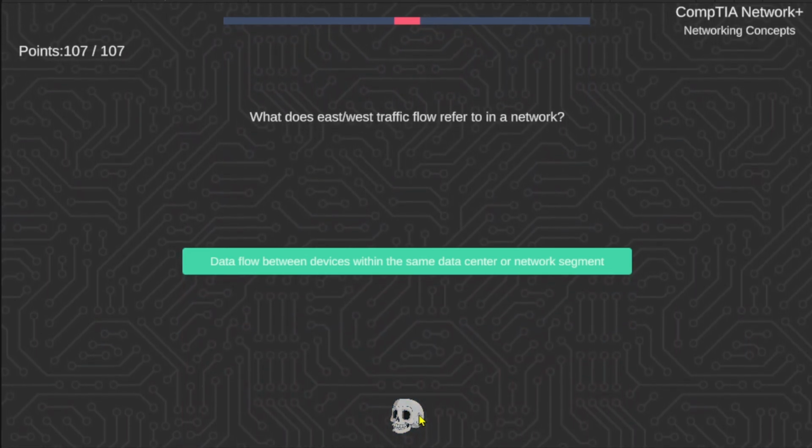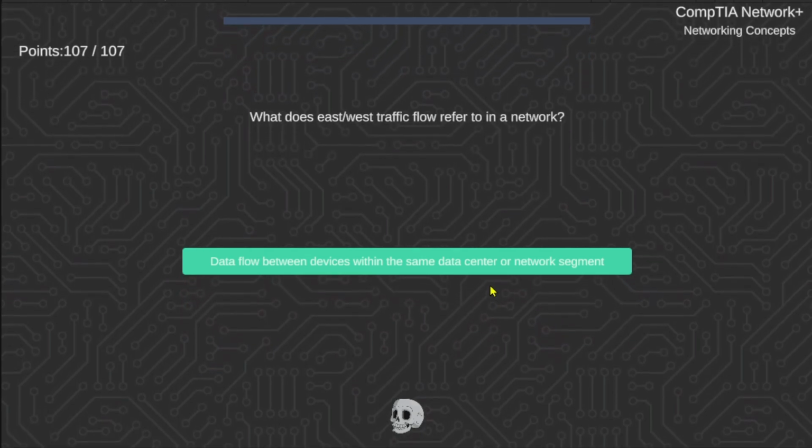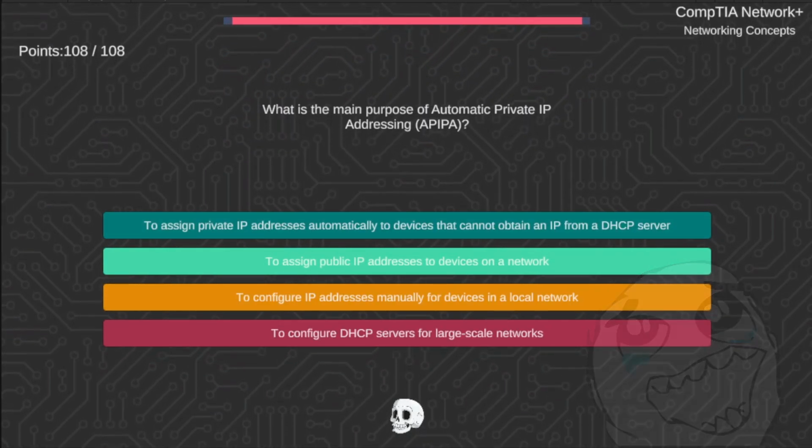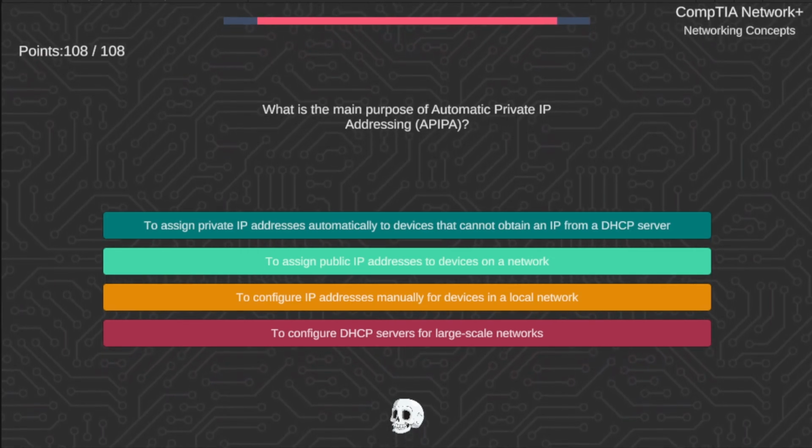Correct answer is data flow between devices within the same data center or network segment. What is the main purpose of automatic private IP addressing, or APIPA?